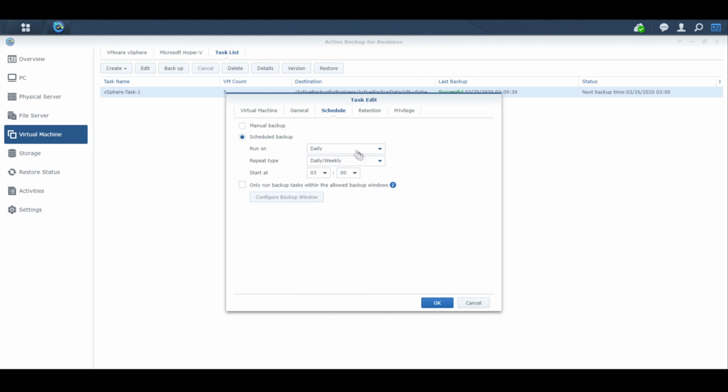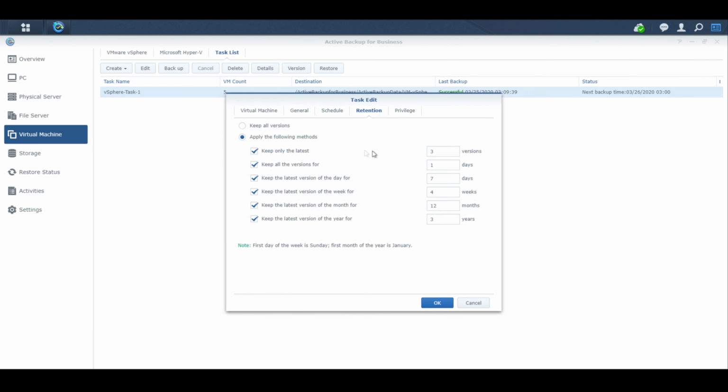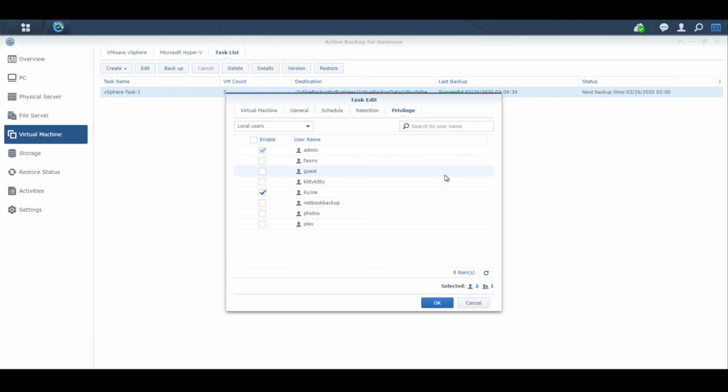Schedule, I have this one running at 3, just because I'm usually not using my VMs at 3 a.m. So fine with these kicking off at 3 a.m. Retention, same as before. Then privilege, and you can set who can access these. I don't know why this one is not on the PC or physical, but I'm guessing because the VMs could be shared by multiple people, whereas the devices usually have a single user. Not that big of a deal here.